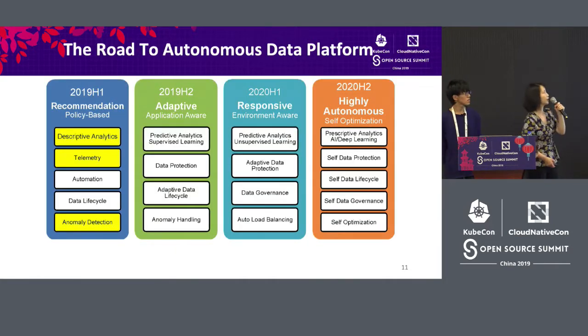This shows our road to autonomous data platform, and at each stage, what we want to achieve. Right now, we are at the first stage. We are working on telemetry and anomaly detection, collecting metrics from different storage backends, and doing analysis on them. And then eventually, we want to build a data platform that is self-managing and self-optimizing.